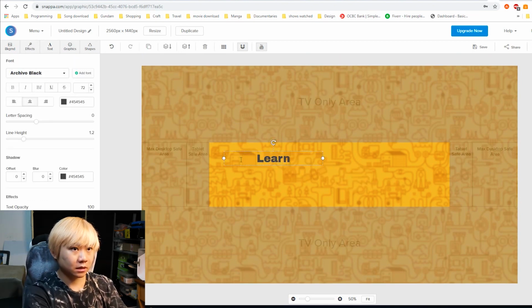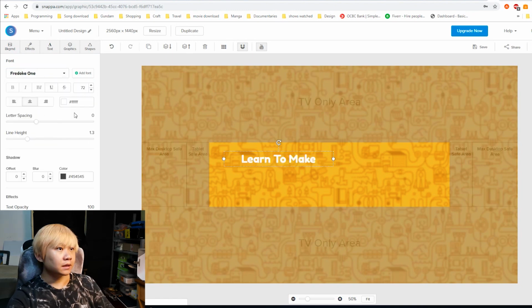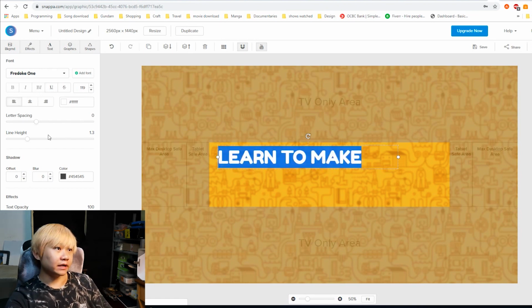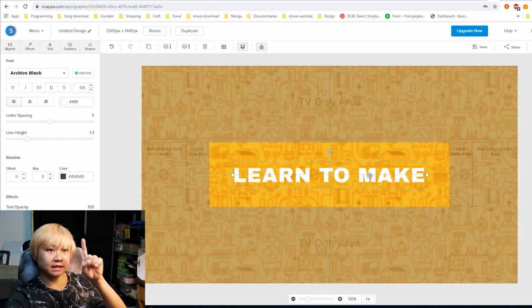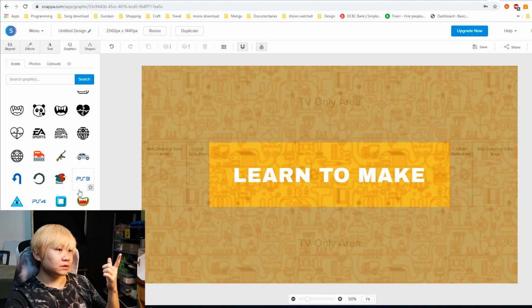Learn to make. Change the color, and you can also change the font. And I should choose this and increase the font size. I think the letterings are quite near, so I increase the letter spacing. Centralize. When you're centralized, you can see the cross. Learn to make. And also there are some icon packs to be used.